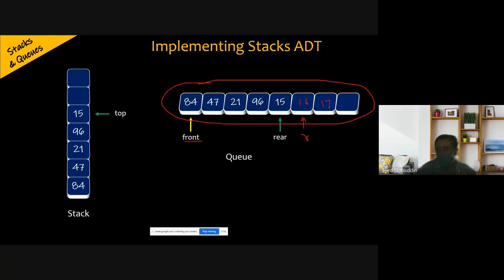Then 17, I add 18, I'll add. So ultimately, this rear is going to come here, that is, rear will be pointing to this. Now, if I try to insert another element like 20, will I be able to insert? No, because the size of the array is full. So the whole capacity is exhausted.